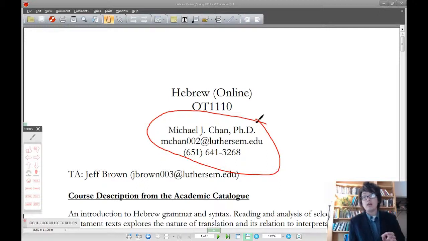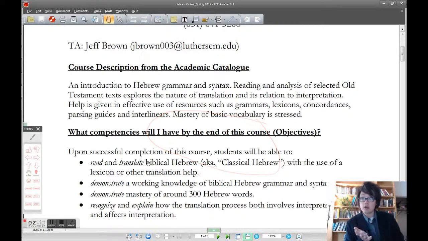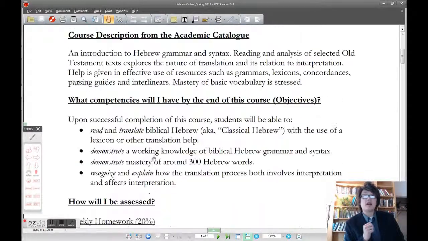Except in extraordinary circumstances, you'll get a response back within 24 hours, and in most cases within 8 to 12 hours. But give me a 24-hour window. That would be very much appreciated. So the first thing is you need to know the syllabus, and so you need to read through it on your own. And here are some objectives and competencies.